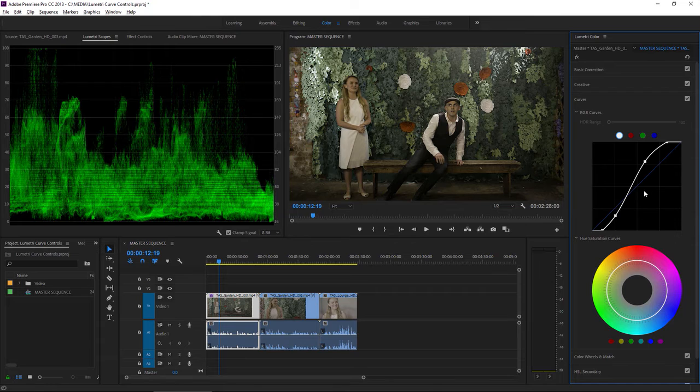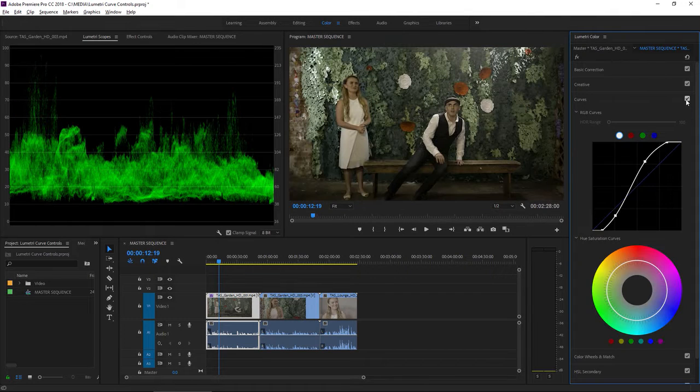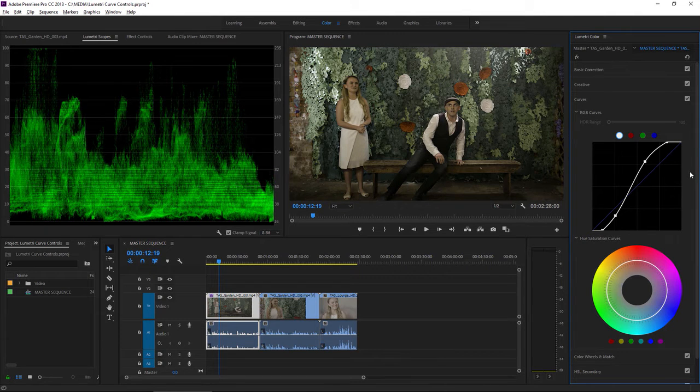What's beautiful about the curves control is that it adds a nuanced adjustment right the way across the dynamic range without you needing multiple complex adjustments. If I toggle this control off and back on again, you can really see the difference.